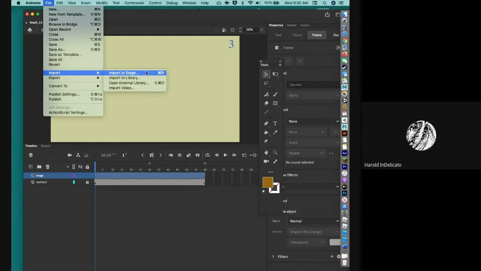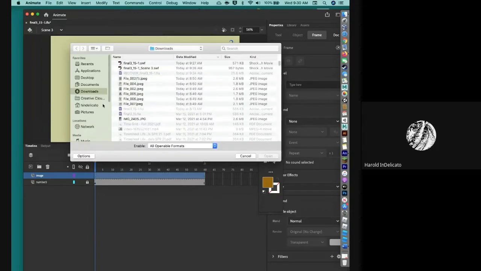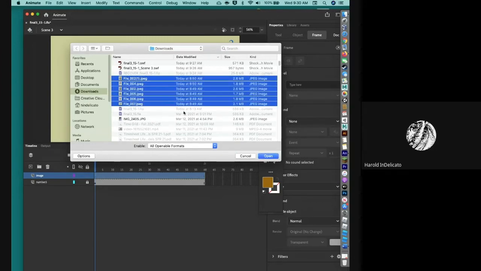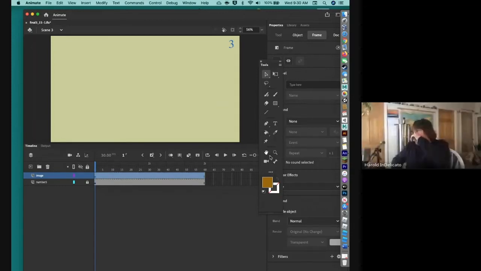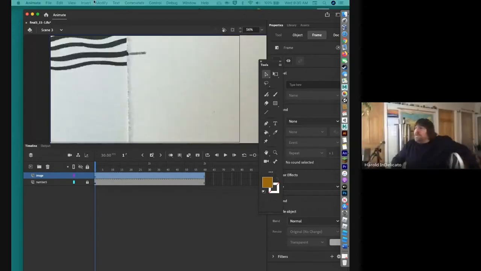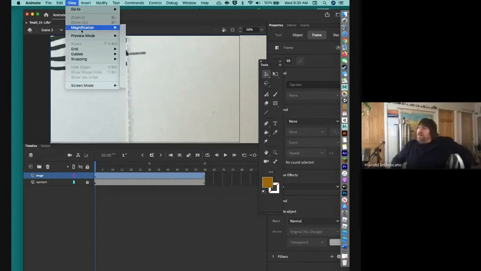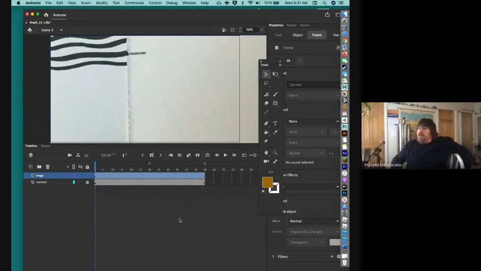Import to stage. And then you want to navigate to your images. I'm going to add all these, and we'll see what we have. I know I got a bunch. And then just open. And right away, they're going to come in large, really large. So you're probably going to have to zoom out.